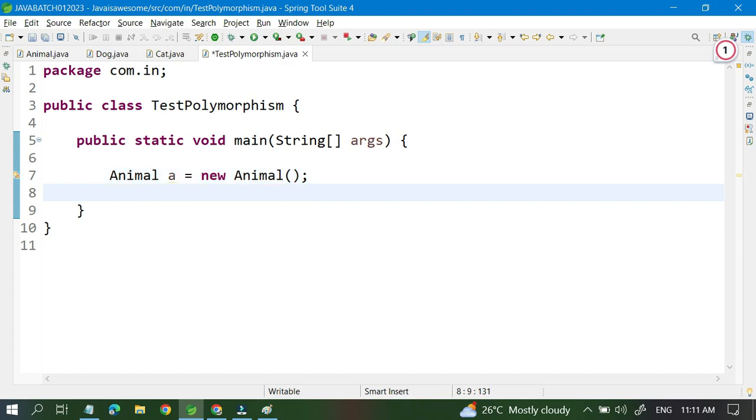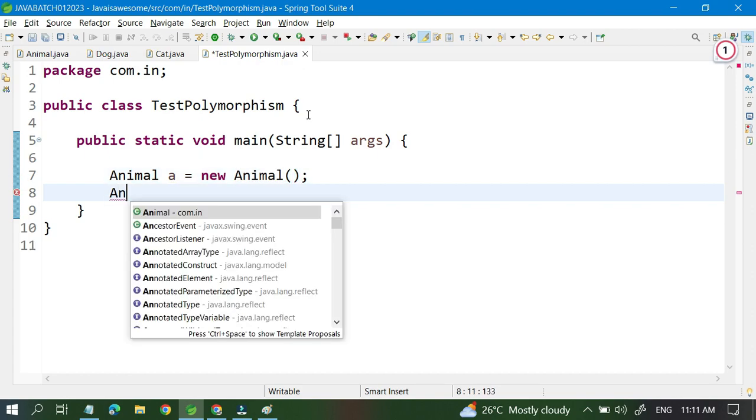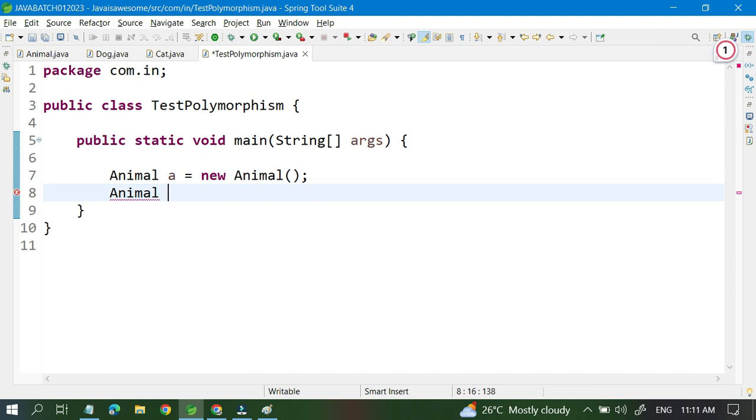So this is the animals object. I will create one more reference object of the animals, but the object we want to store is dog. So just write a dog equal to... this is the animals a1, this is the a2, dog a2 equal to new dog.